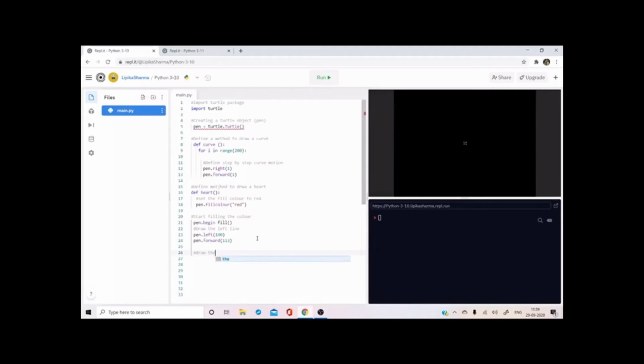Draw the left curve. So how do we draw the left curve over here? You will write curve like this, and bracket. Then what is the next thing you write? Write pen dot left. Maybe I'm going to write 120. Correct?